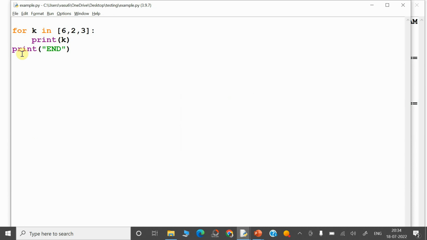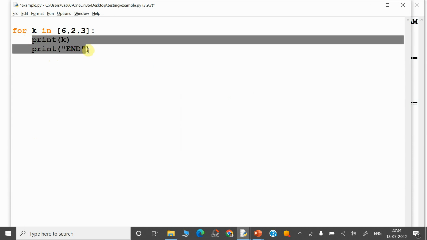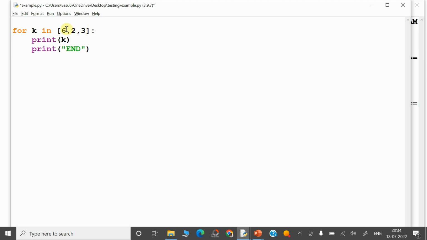What happens if I keep this one within the for loop? Meaning I am giving the same indentation as the print k. This for loop then contains two statements. For every value of k, these two statements will be executed once. Now assume that initially the k value is 6. Then what will be printed? Print 6. After that, end.